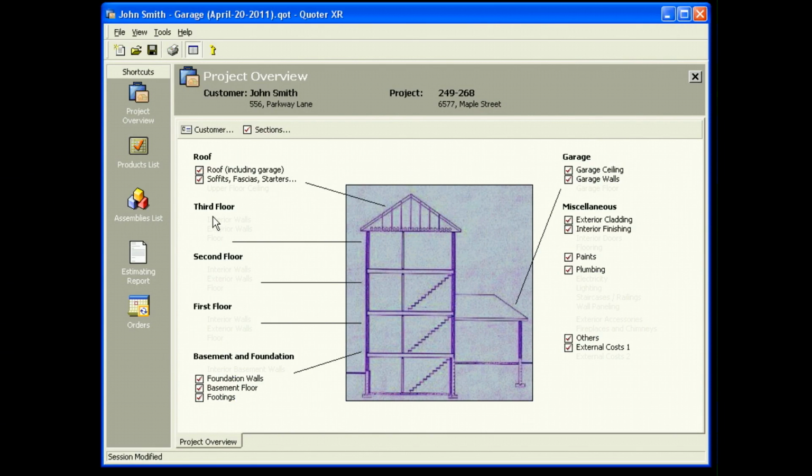So if you want to see if you've generated a product or not, you can use the project overview, which is located with this. You can turn it on with this icon here in the shortcuts bar.